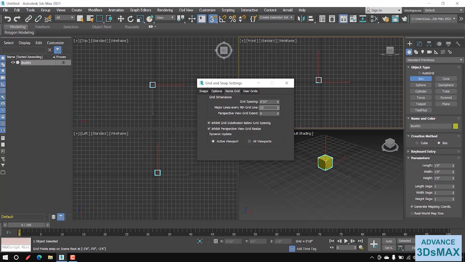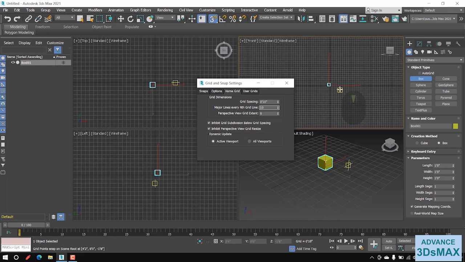The second option is related to grid spacing. When you scale up or scale down, there are some major or minor lines, and they are divided with some boxes. So there are 10 boxes in this box, you can count. If you want to increase the number of boxes, you can increase or decrease it by using this second box. It's all about unit setup and grid spacing.